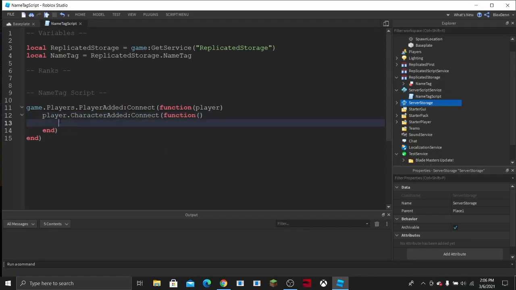So now we're going to get the head. Well, actually, in these parameters right here, we're going to say character. So now we're going to say local head equals character.Head. We're going to use the head to insert the name tag inside the head, since we want the name tag to be above the head.